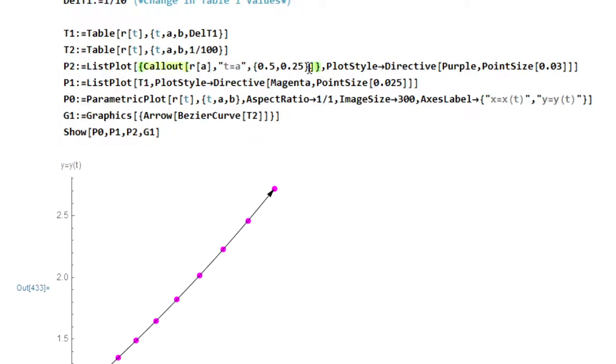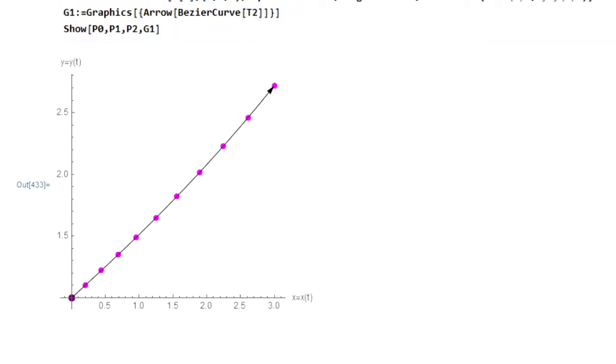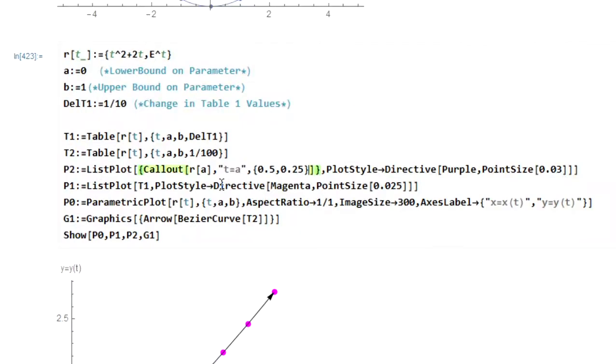0.5, call out. Why aren't you appearing now? Oh, is it my scaling? Okay, I think it is the scaling along this axis. Mathematica does do this at times. It does truncate our graphs. One of the things we can do to help avoid truncating our graph.